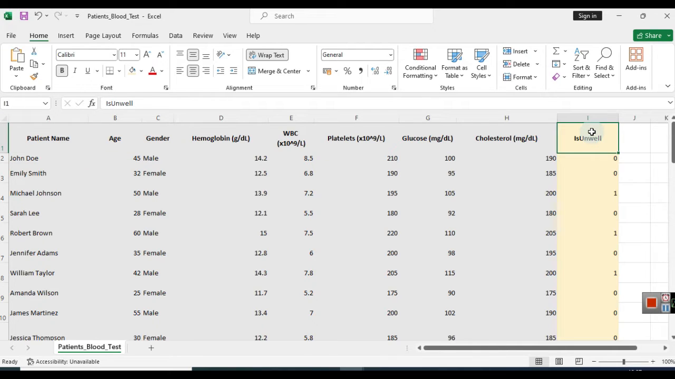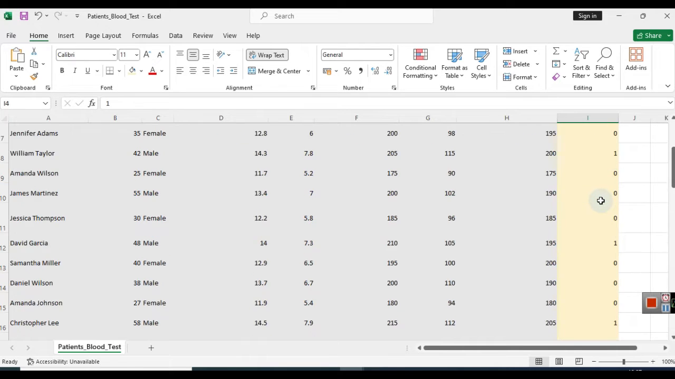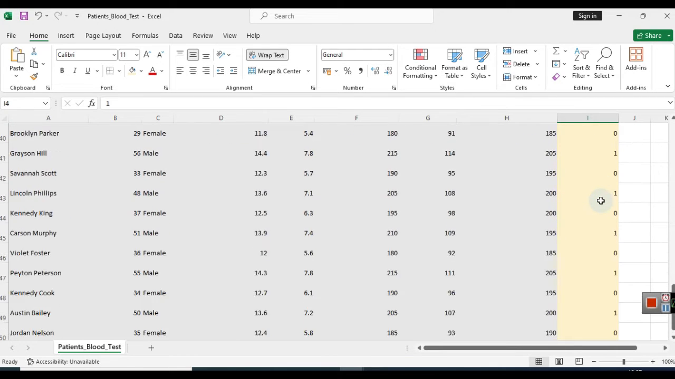These types of problems are called binary classification problems, right? Because the output has only 0 or 1 values. So first of all you have to understand this.